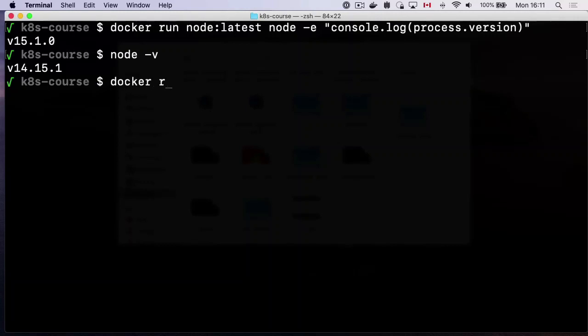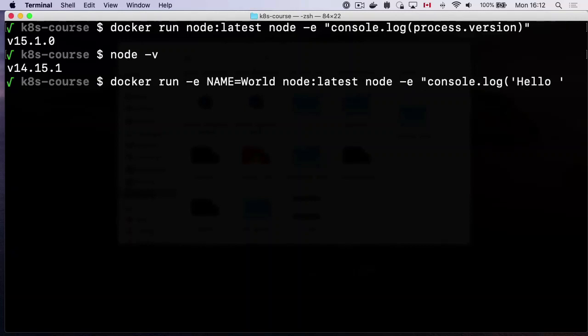In this next example, we'll use a docker run. We will use the -e flag to specify an environment variable called name, and we'll call it world. We will use the base image node:latest, and we will run node -e to evaluate console.log hello plus process.env.name.